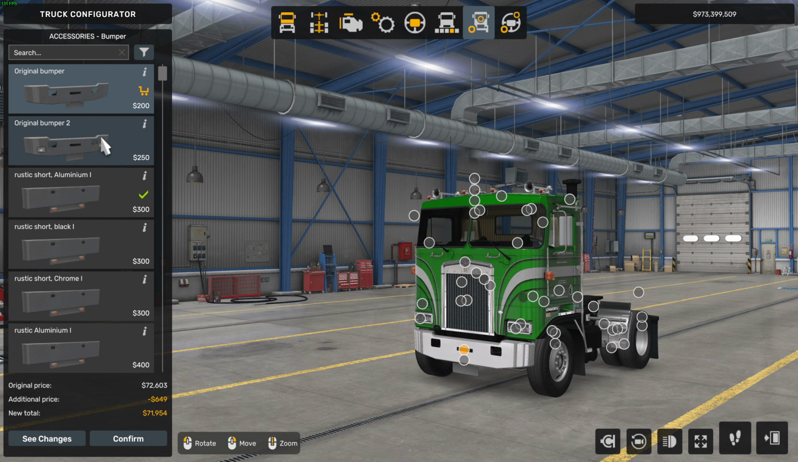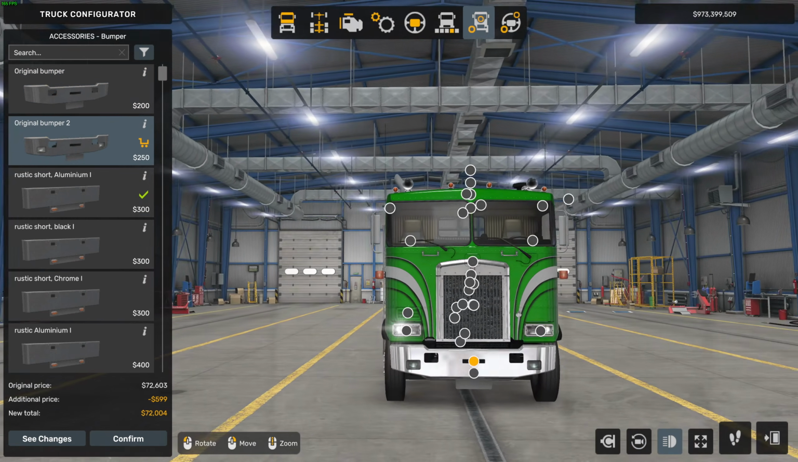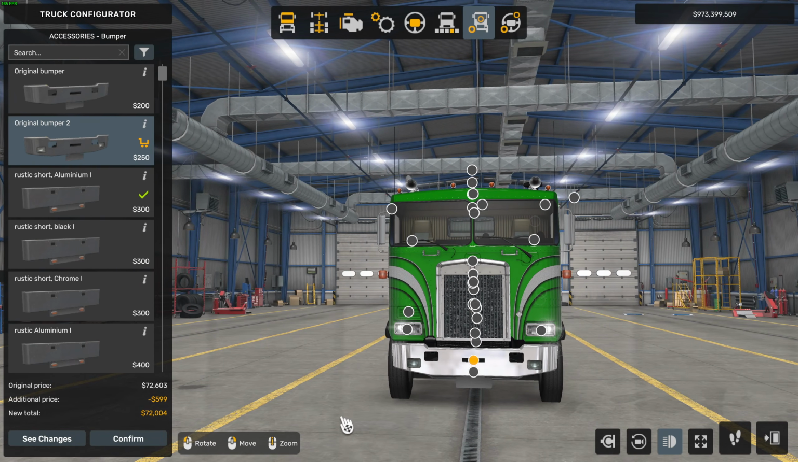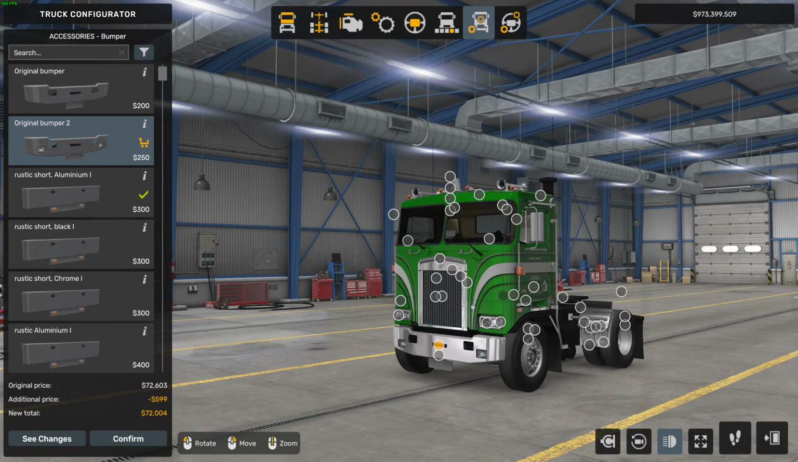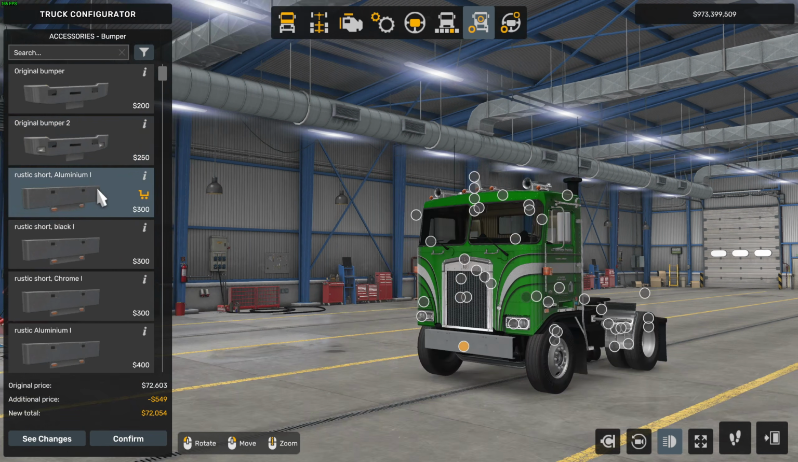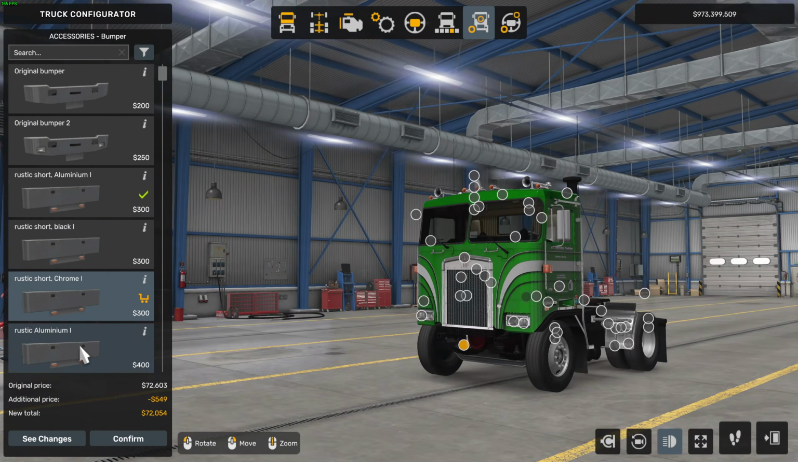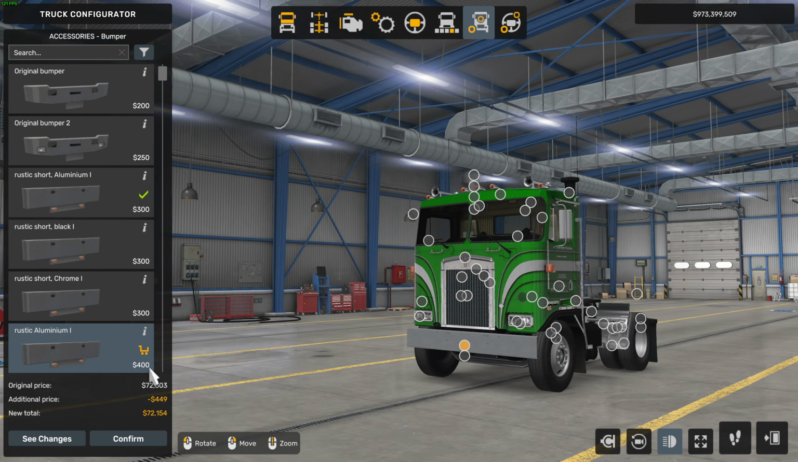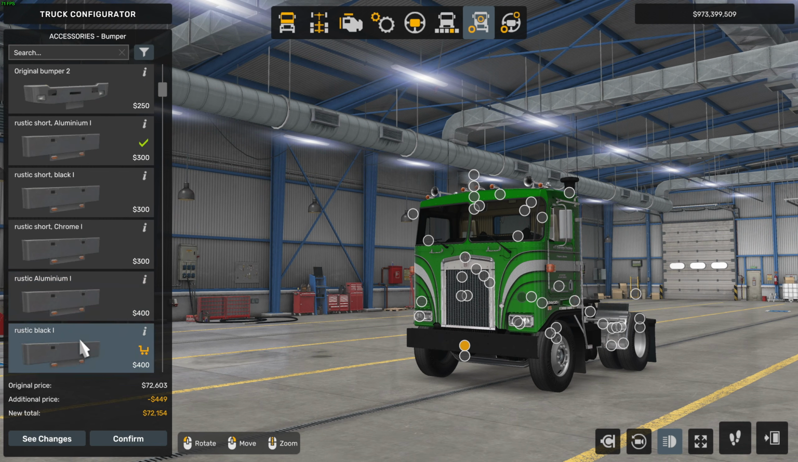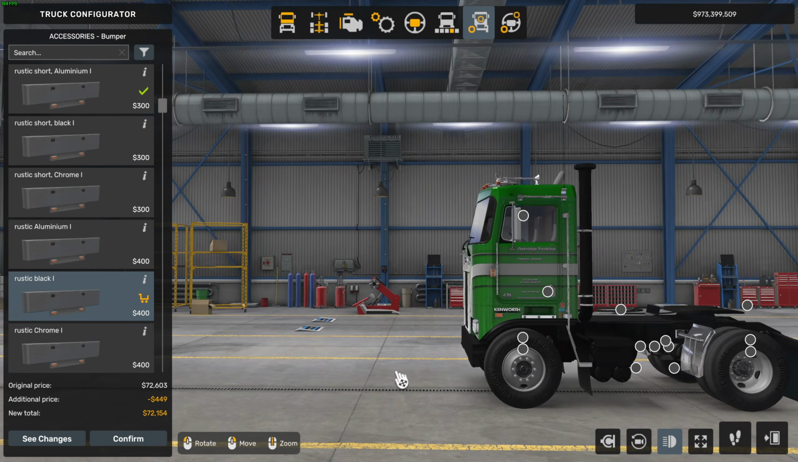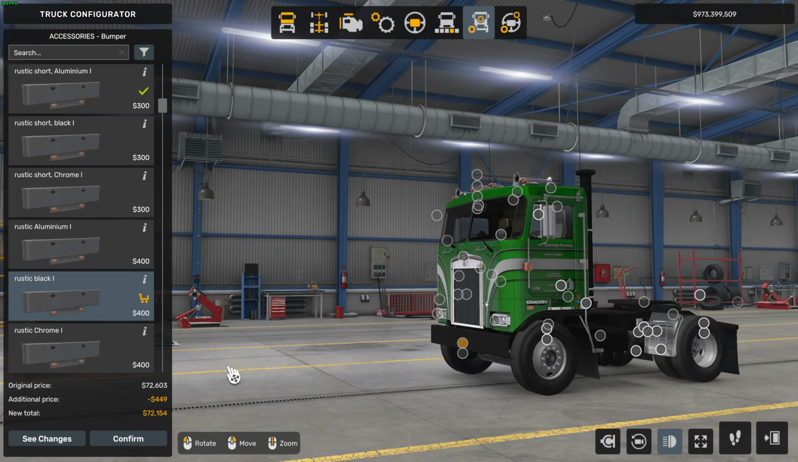Original bumper. Bumper 2, got some lights in it. Not sure. Oh, I think we don't have the high beams option right there. Oh, they're lighting up. Yep. Okay, let's keep going. Rustic short aluminum. Rustic short black. Rustic short chrome. Oh, it's gone. Rustic aluminum. See, these are kind of like, you know, that bumper would get pushed into the tire.